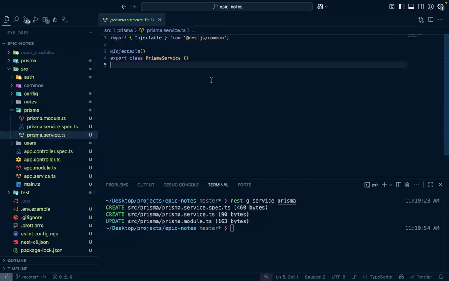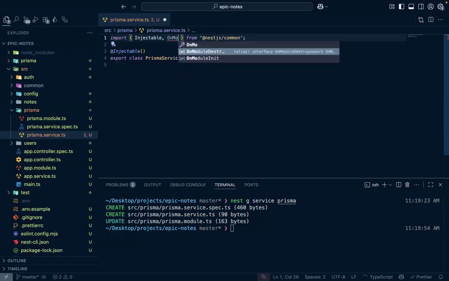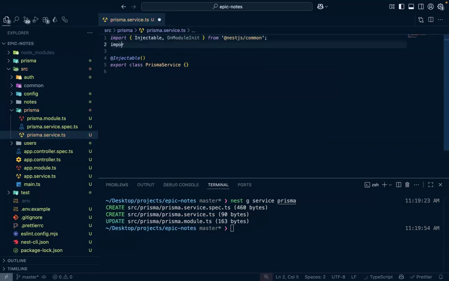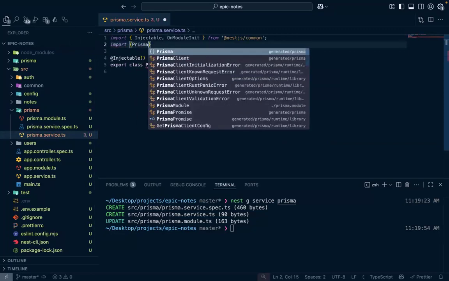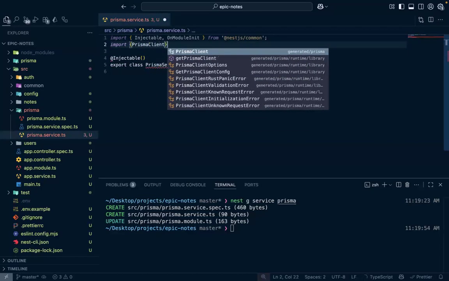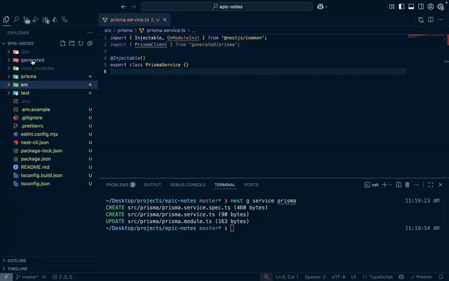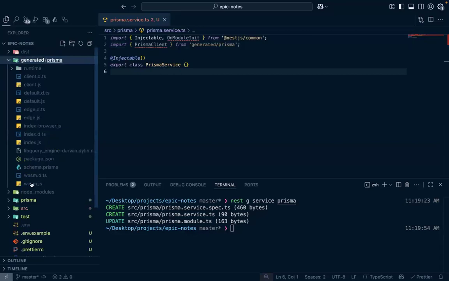We need to import a couple of things. We already have Injectable here. Let's import OnModuleInit. And we'll also import PrismaClient. So we have import PrismaClient from generated Prisma client. If you take a look, you will see we've generated our Prisma client, and here it is. So we're importing it from client.js.